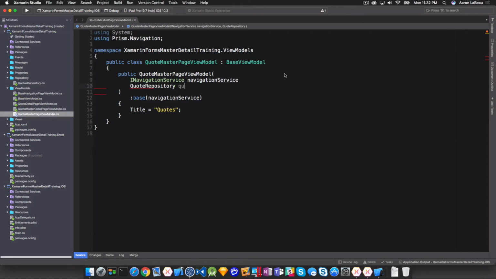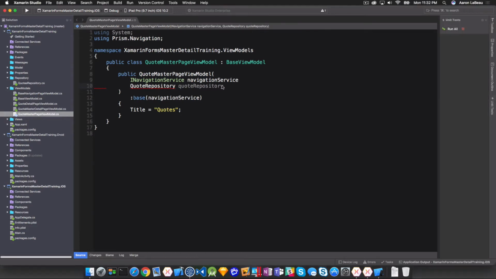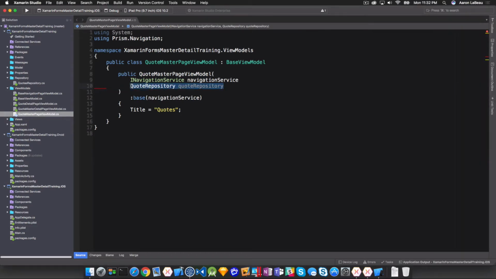Repository, and quote repository, and that's spelled... Quick fix this, see if this works. I have it spelled wrong. Or IntelliSense is broken in Visual Studio again. Let's just paste this in and see. There we go, I had it spelled wrong. There we go.